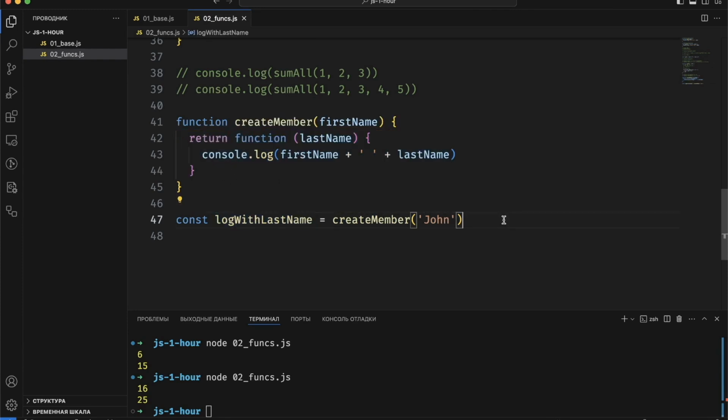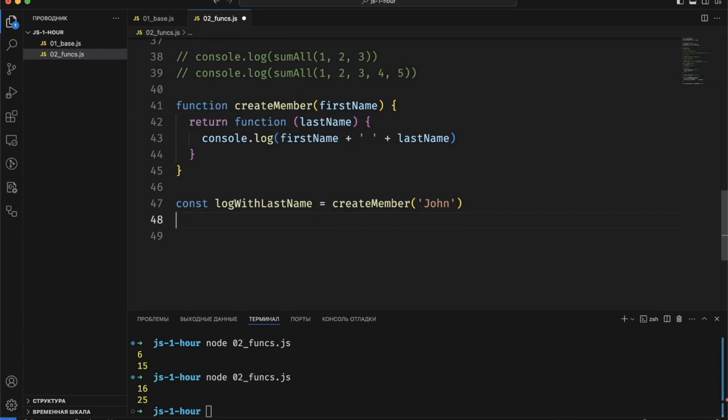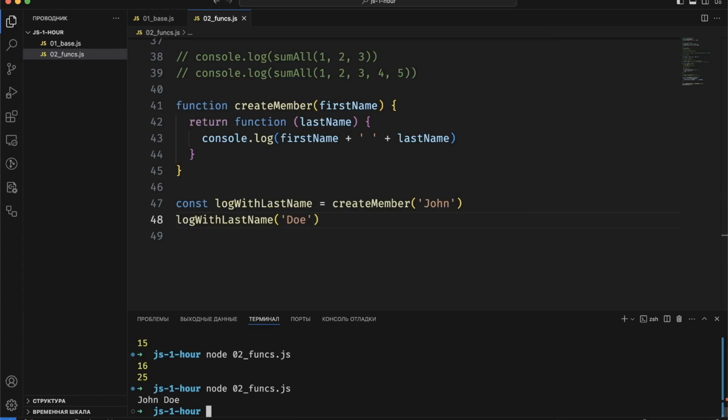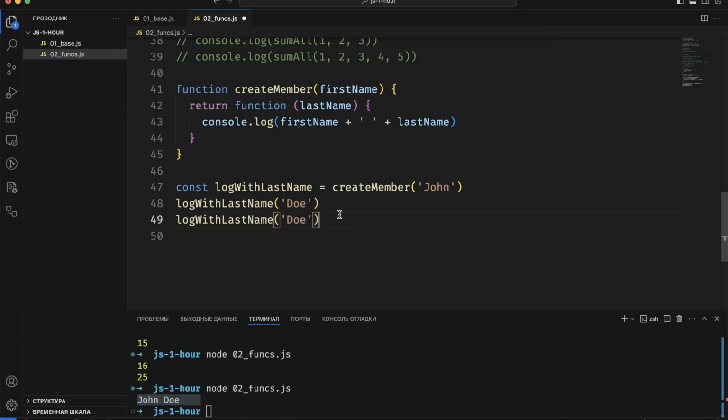And, accordingly, we can pass the last name parameter here. Let's take a look at it. Suppose I pass do here. And we get the corresponding result here. Also, now I can call the same function with a parameter. And in the end, we get the same name, meaning John's name was closed. But now, by calling this function with different parameters, we get the corresponding result.